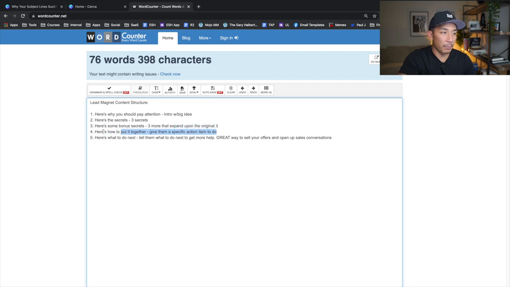Then this is really important here. Number four is here's how to put it all together. And you want to give them a very specific action item to do. If you don't tell people what to do exactly, they're just going to get confused. They're not going to do it. So you need to tell them what to do next and how to put it all together.